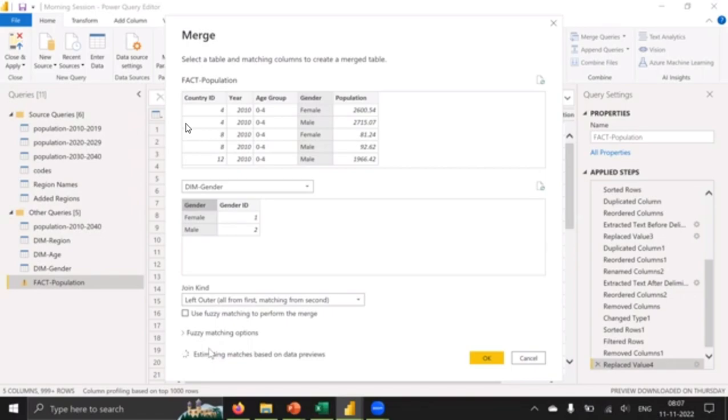Similarly, we will merge fact population with dim age to borrow the age group ID column. Okay, so then we will be done with applying the star schema to our data set here. So this will take a little bit of time because remember we had, I think, close to 260,000 rows in this table here, right? So we did not remove any duplicates, remember. So that is why it will take a little bit of time. No worries.